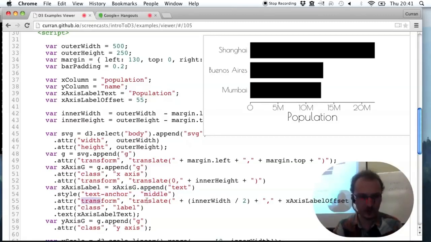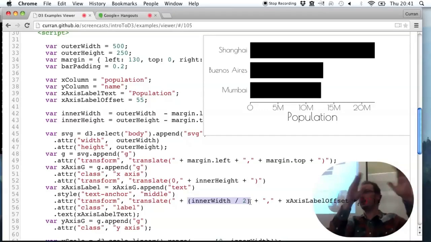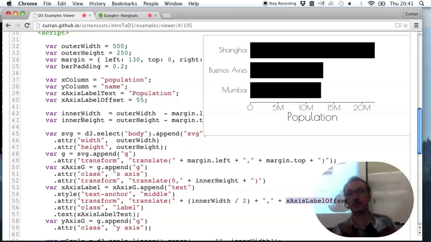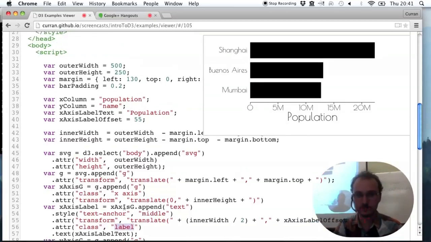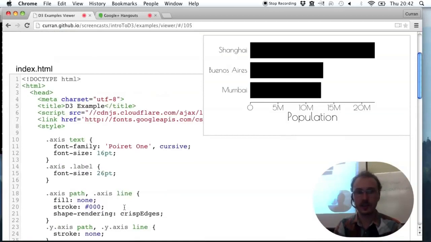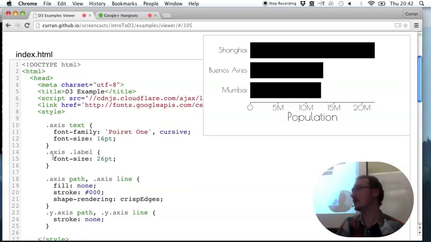A transform. Actually, I could have done this with just x and y. But I'm using a transform. So the x is the inner width over 2, which is the center in the horizontal direction. And then the y is the x-axis label offset. I just moved it to be in a place that looked nice. That's where 55 comes from. And then I gave it a class of label, so that then in the CSS, you can access that class and, in this case, change the font size so that the label is bigger than the tick mark labels. So this is how you can add labels to axes.